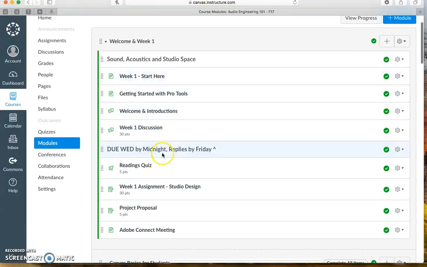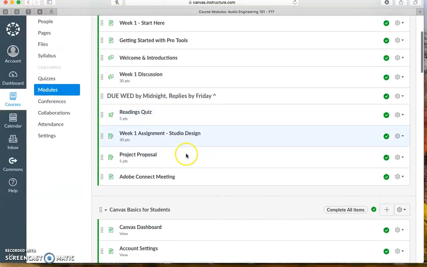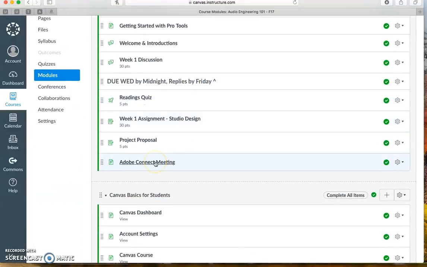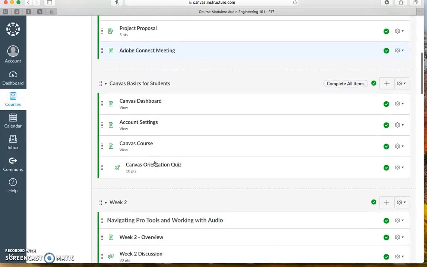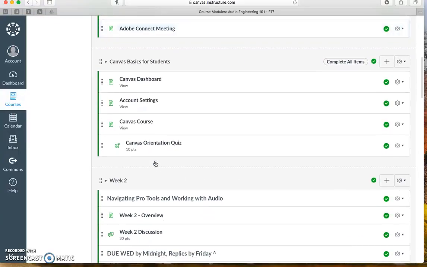So here's my modules. I included the due date for the discussions. This could be easily changed. And then each week there's some sort of Adobe Connect meeting, either a walkthrough of Pro Tools or a live mix or just a Q&A if they have help. Week 1, the meeting is a Pro Tools walkthrough. I think when you're learning things like software, it's important to be able to ask questions in real time as you're learning the intricacies of the software.